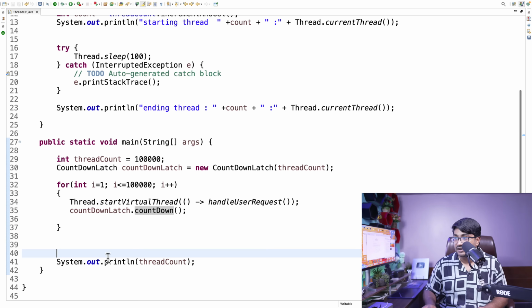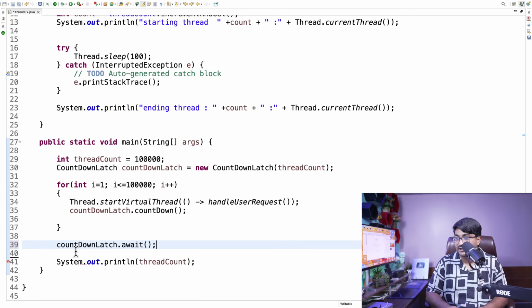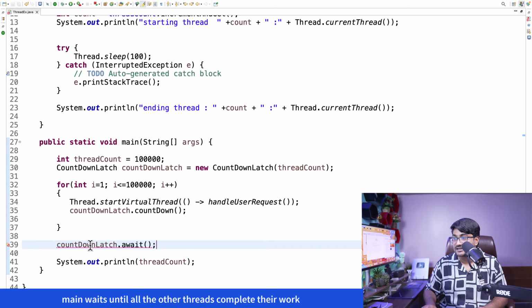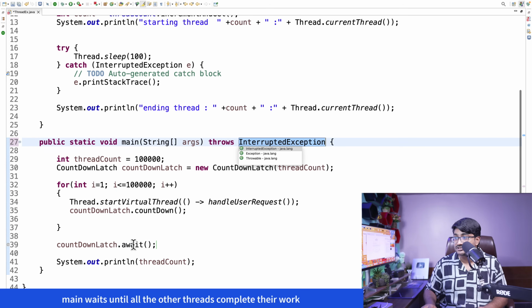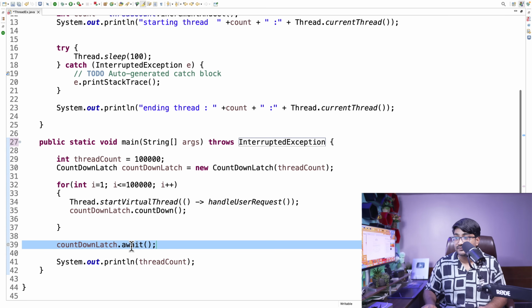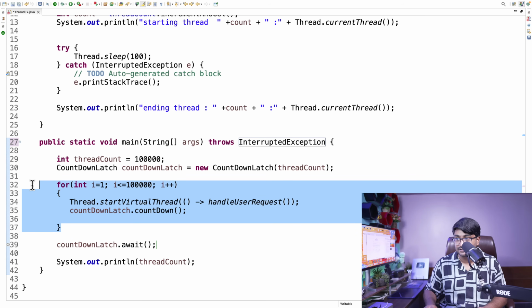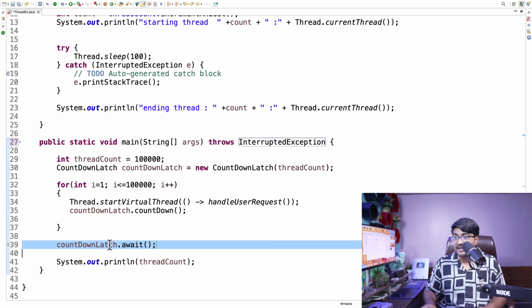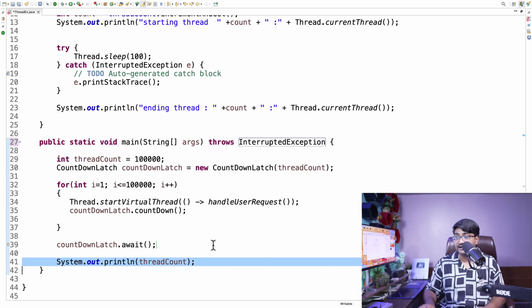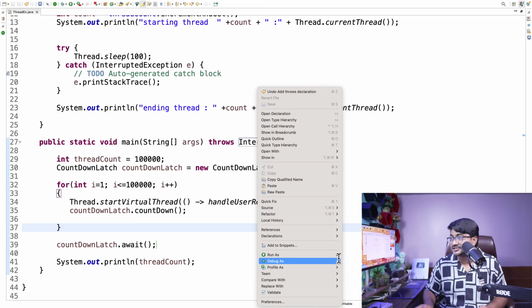And over here, I'm going to use this countdown latch to wait, so I'm going to do .await. This will make sure of what is happening over here. The main thread is waiting till all these threads complete their execution. So the threads will be started and perform their task, and once every thread has completed performing its task, only then the main will return and print the thread count. Now let's just run this and check.